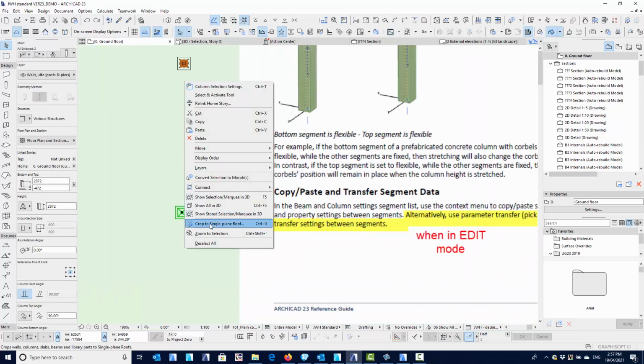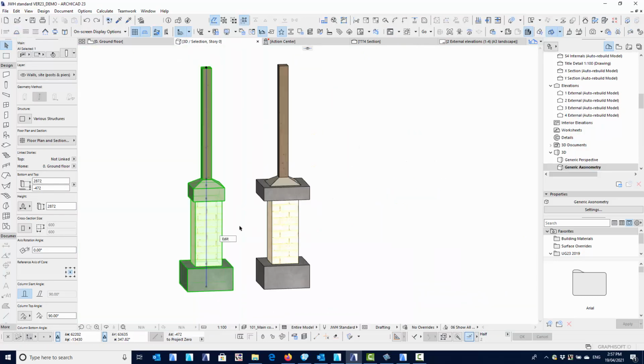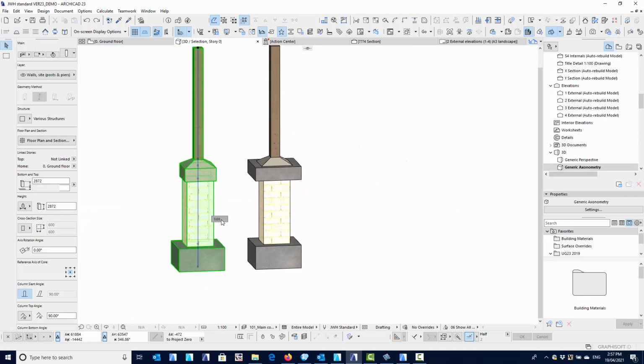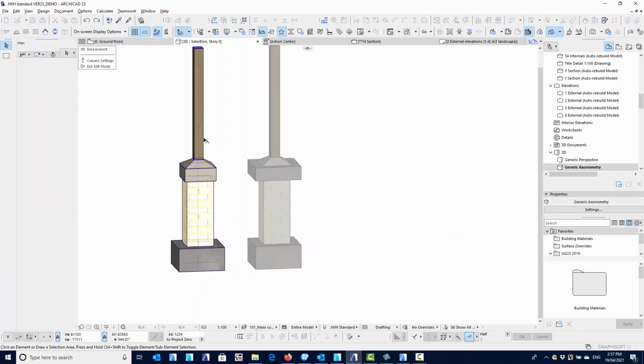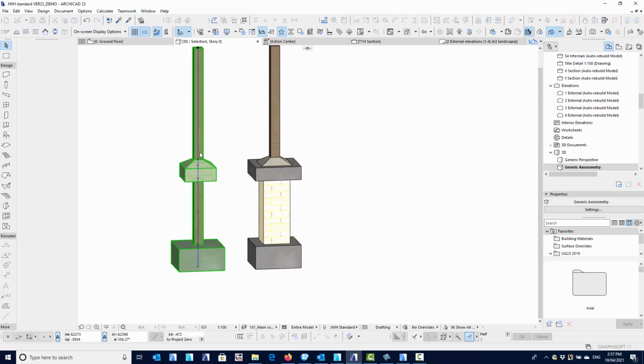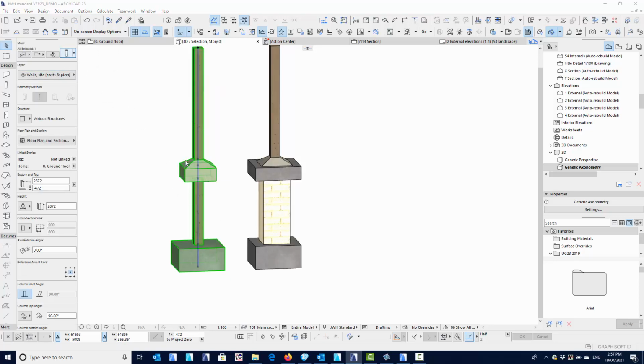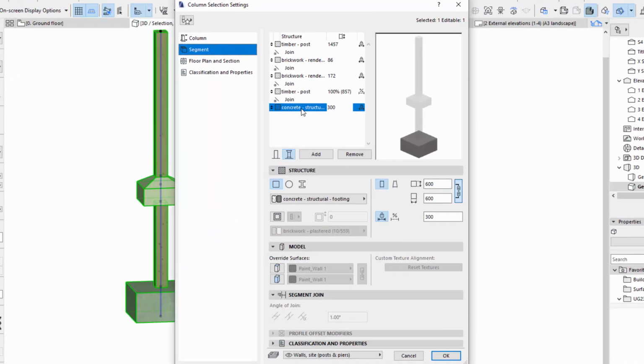So if you look at these columns that I've got here, so long as we go into edit mode, you can now alt click a segment of the column and then control alt click to inject those properties into that section there. You can also, in the column settings, right click on a segment and copy the segment structure, and I can then go to another one and paste that information back to that one.